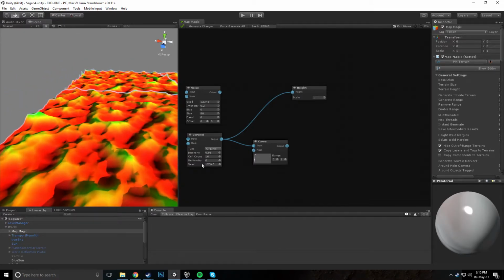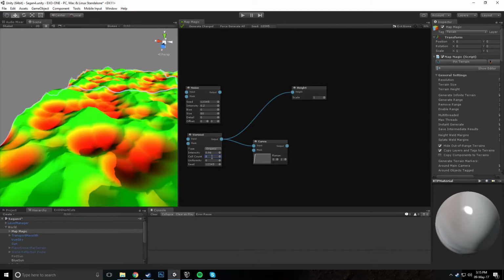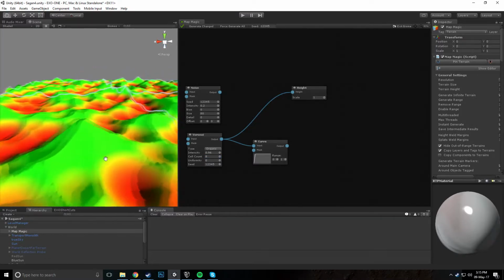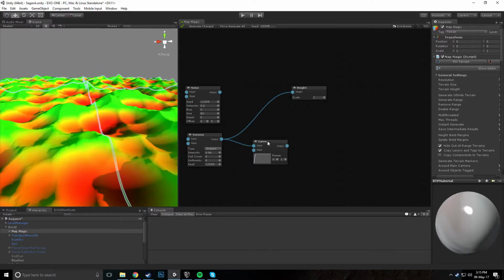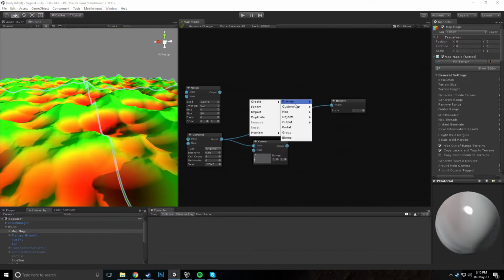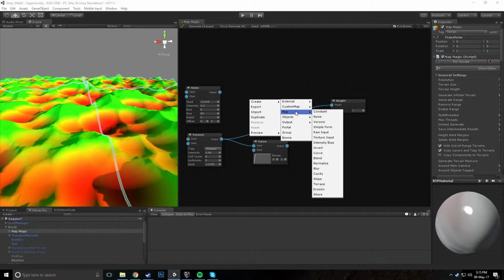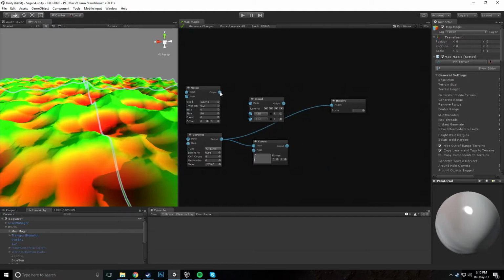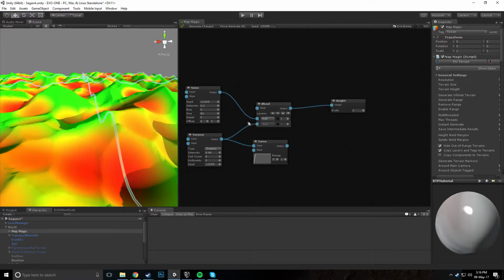So now that we've got that, I might make the forms just a little bit bigger, and then we essentially blend these two together using this blend node. And to define where and how they blend together, you can use yet another noise map.